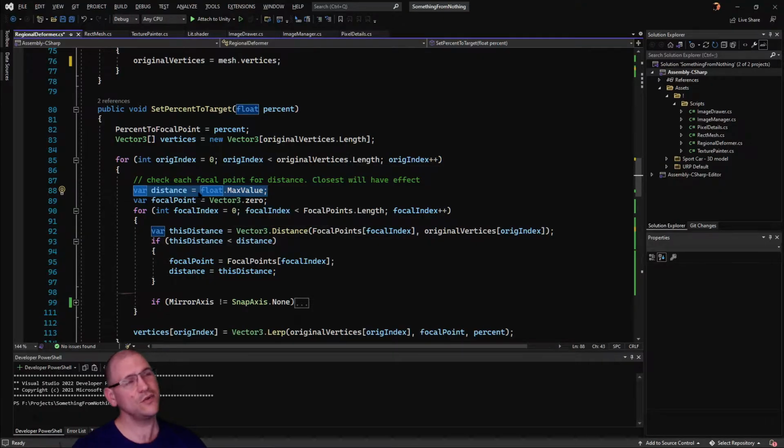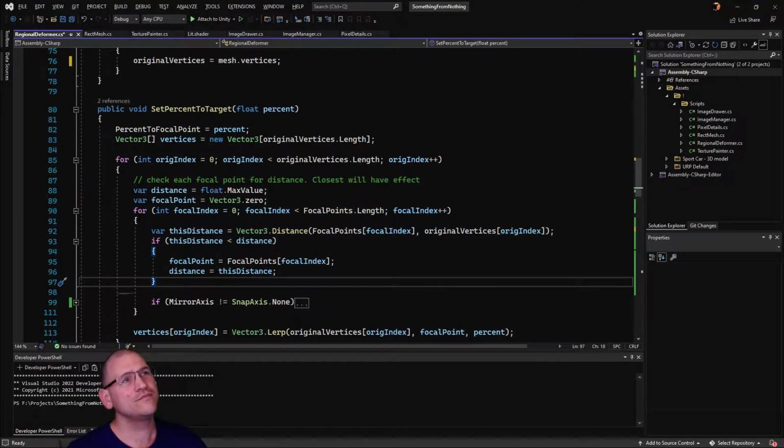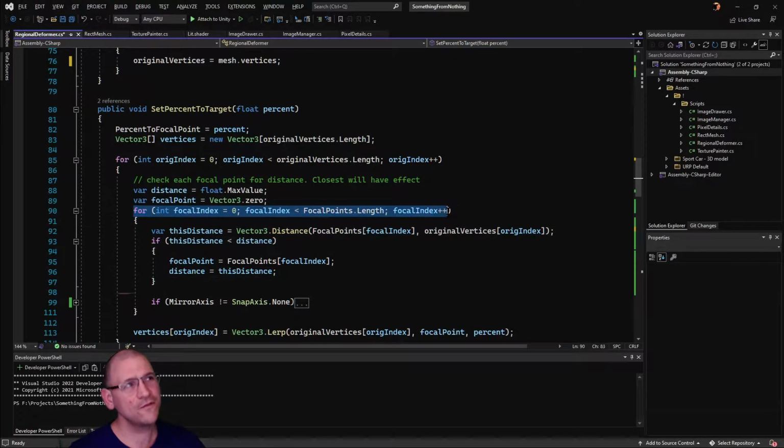Now let's continue on. So all we want to do is find out which one is closest. That's all this piece of code is really doing. We're just finding out which variable is closest to it. So we're taking a look at every focal point. So keep in mind, the more complicated your mesh is, the more work it takes.